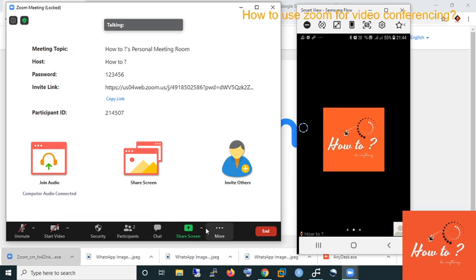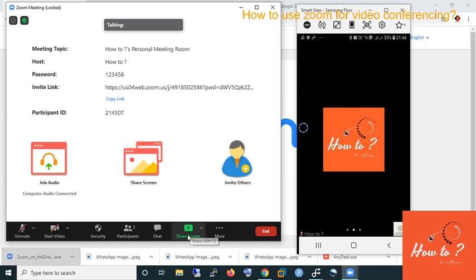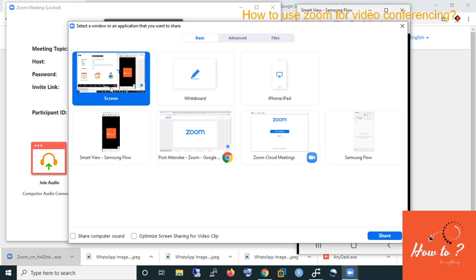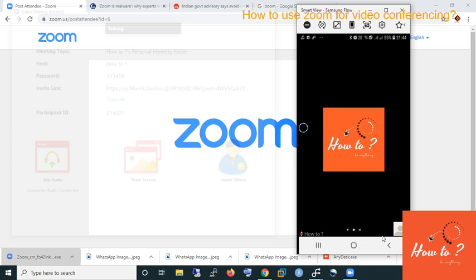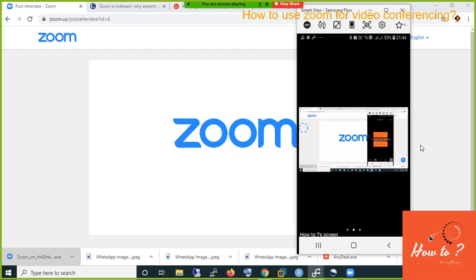Next option is share screen. For sharing screen, these are settings, but we have to share screen. So here are the options: screen, whiteboard, iPhone, iPad, and whatever screens are there. So I'm just sharing the screen. Click on this and click share. And now you can see on the participant screen, this whole screen is shared.